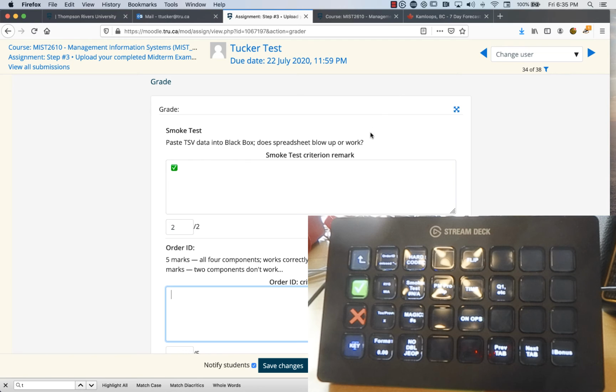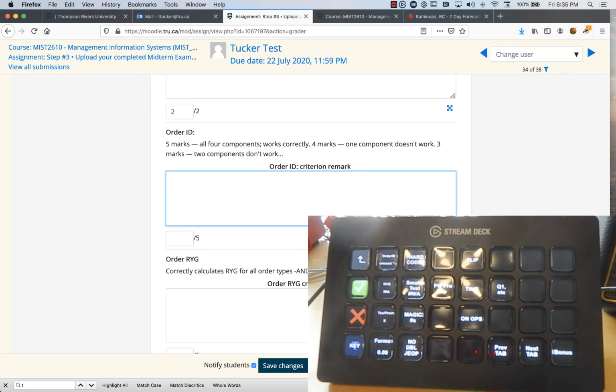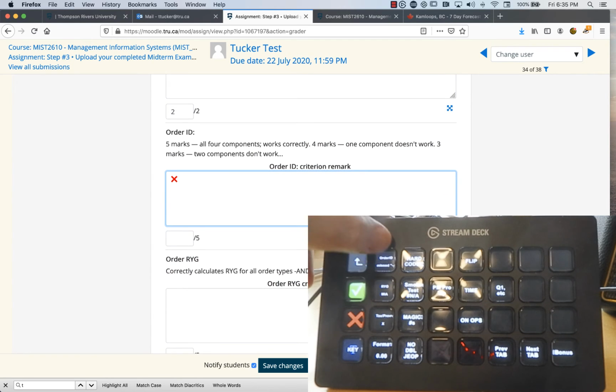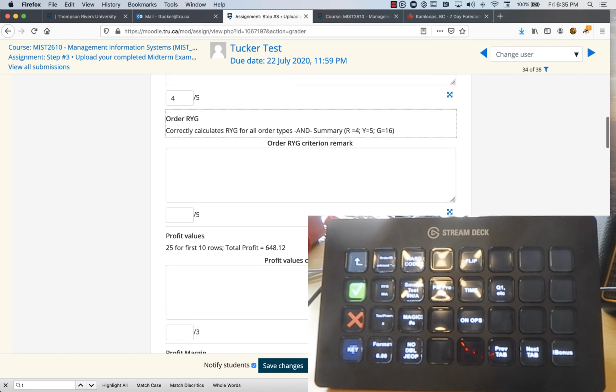And then I go to the order ID, and I go, oh, you know what? You got that wrong. And there's the message. You forgot to pull the negative sign of the hyphen out of the customer ID. But otherwise, not too bad. So we'll give you 4 out of 5 for that. And then we keep going down.